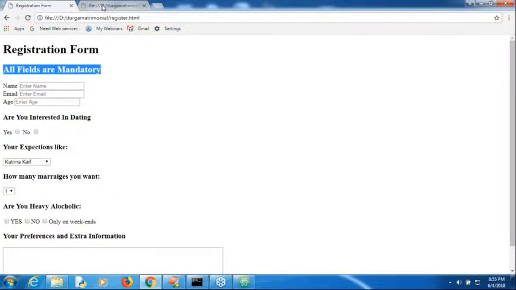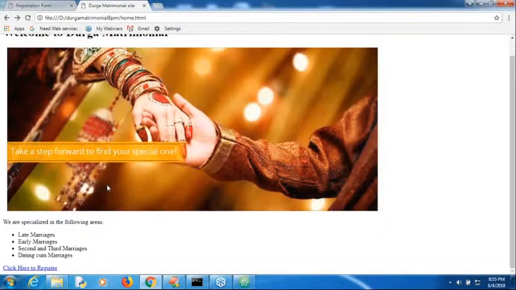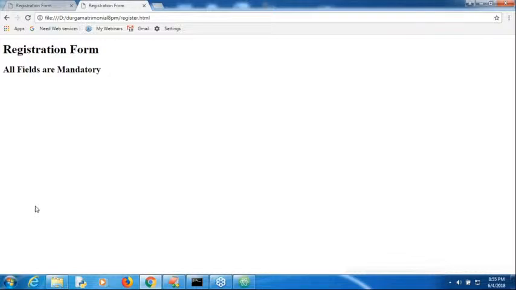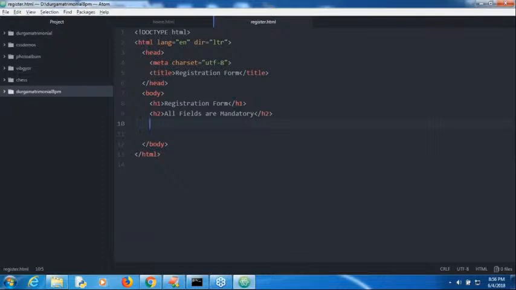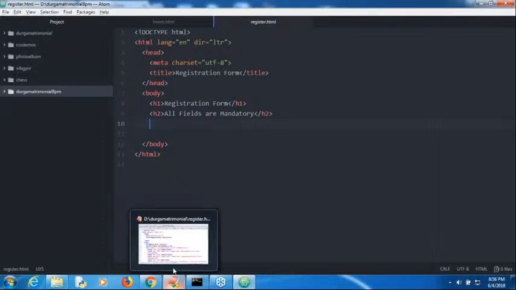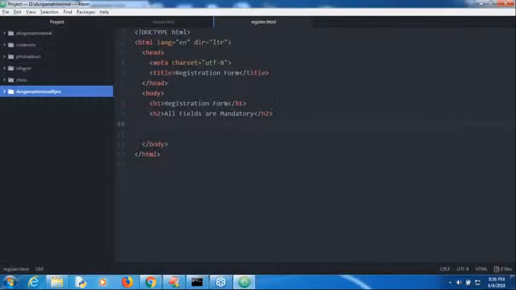Well, sir, observe. Now, is the link working properly or not? Can you please observe? Click here to register. Yes, automatically the control is coming to register.html. Registration form. All fields are mandatory. Okay, well, what next do I have to take? Very simple. Just observe the browser.